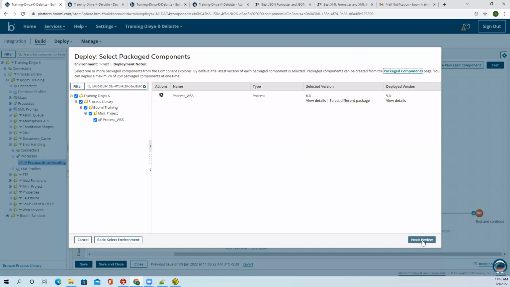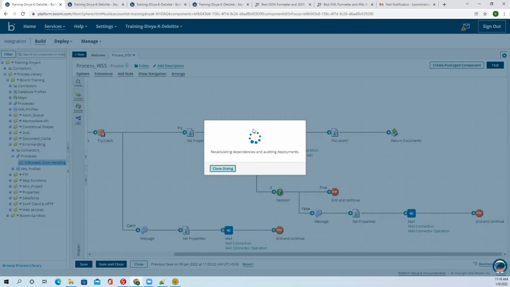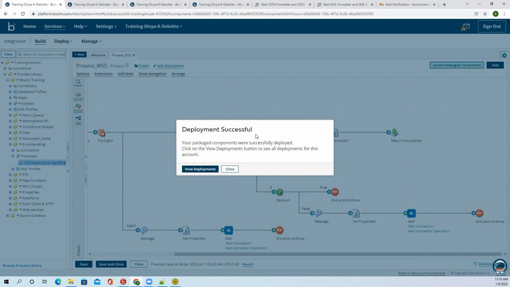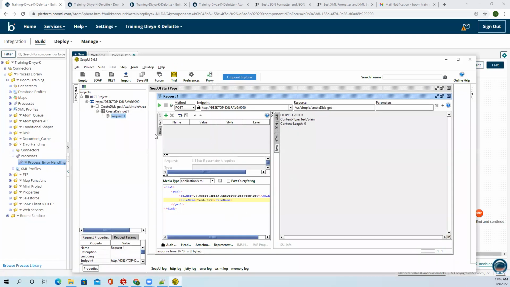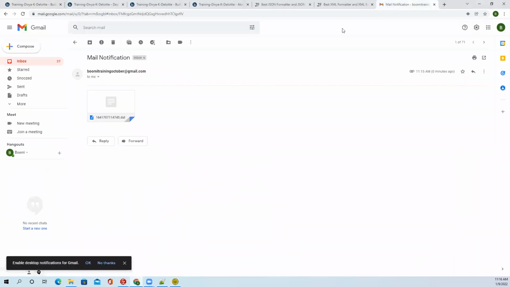Next. Okay, now let me try that. So now let me test it again. Test.txt is not there, and it is not a fail scenario. This is a success scenario, but we need to get the mail notification.